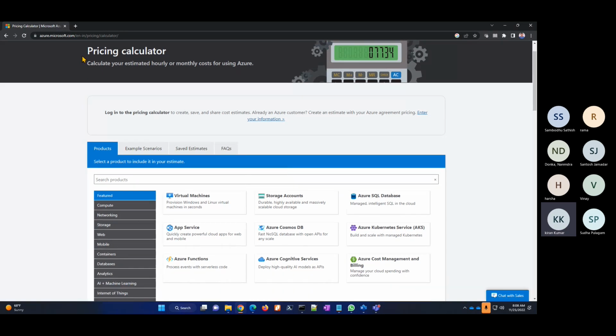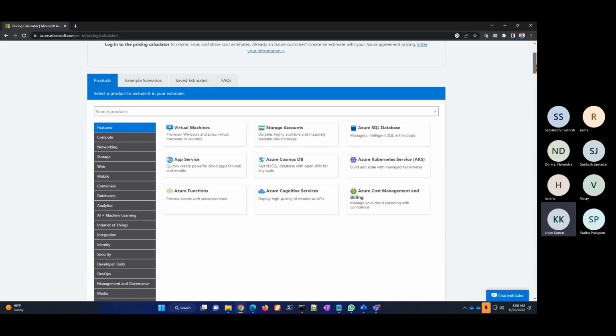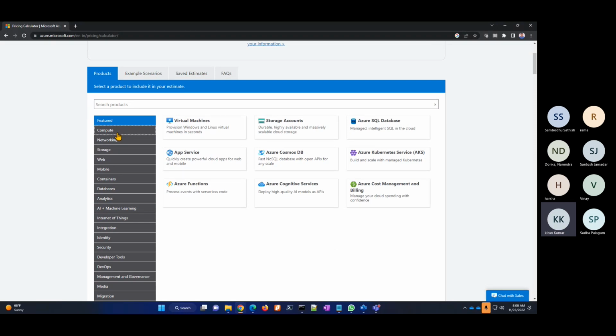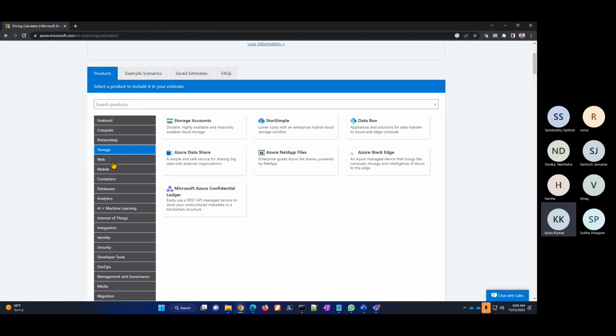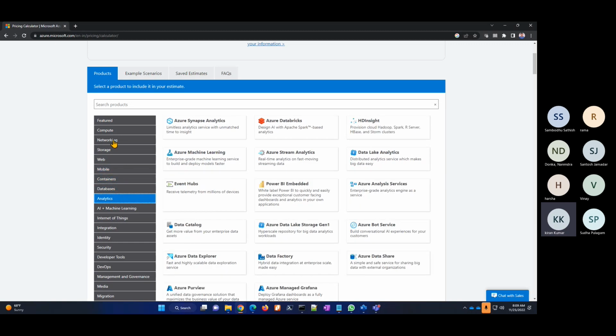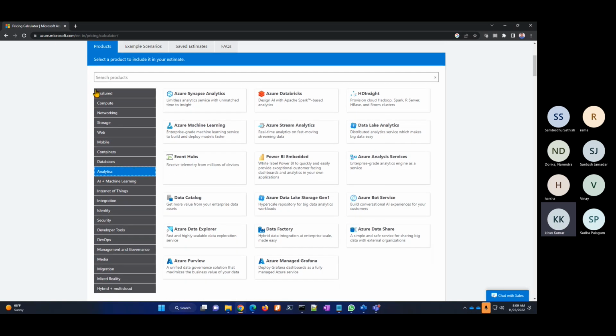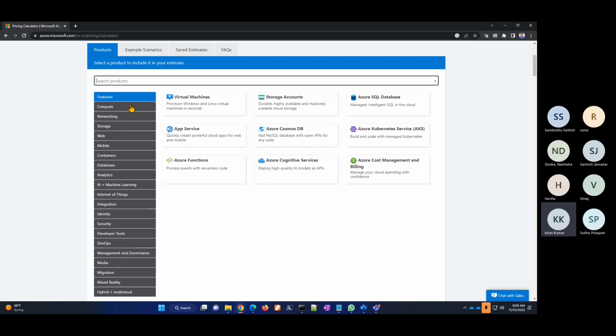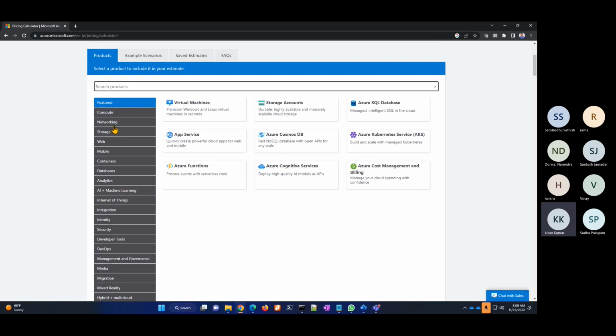This is the Azure pricing calculator given by Microsoft. If you come down, you can see all types of categories like compute, networking, storage, web, mobile, containers, database, analytics, all the different services they are providing. And if I'm not sure which category, I can search for that particular resource directly.